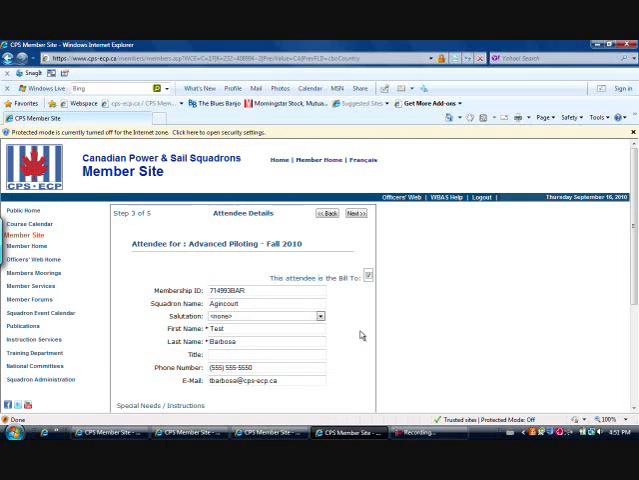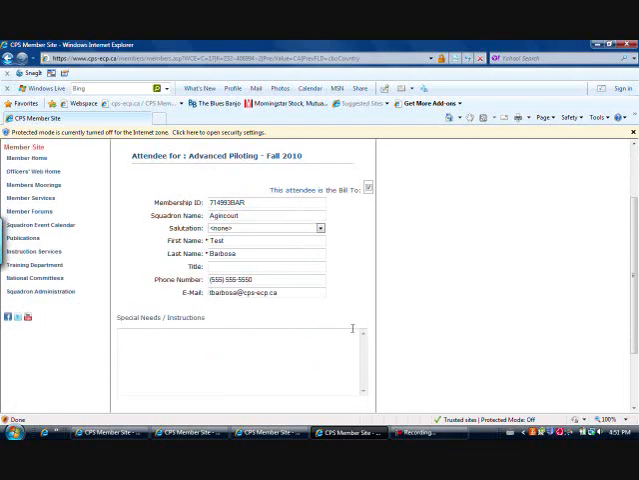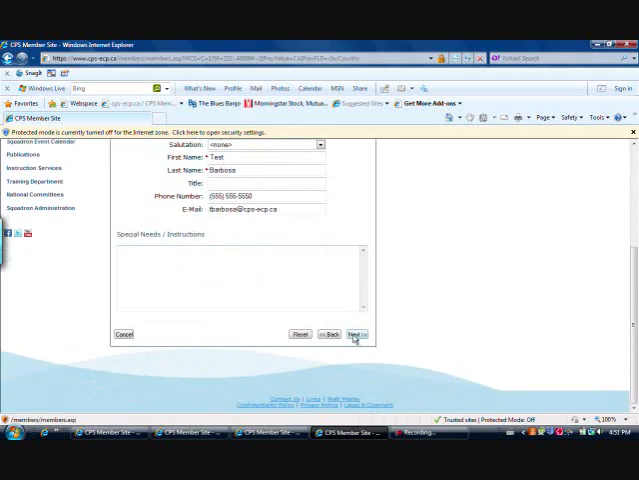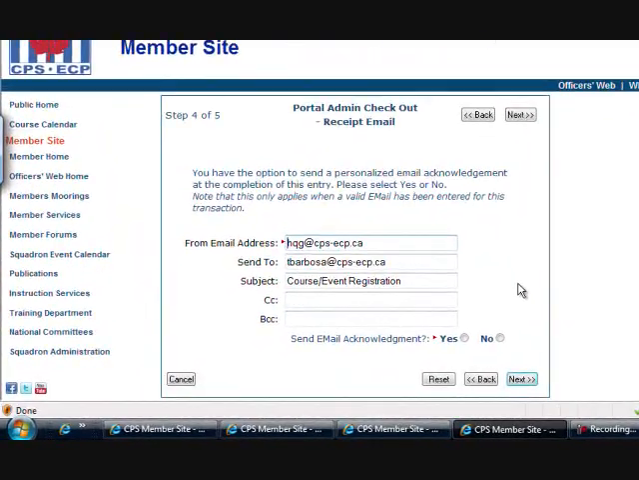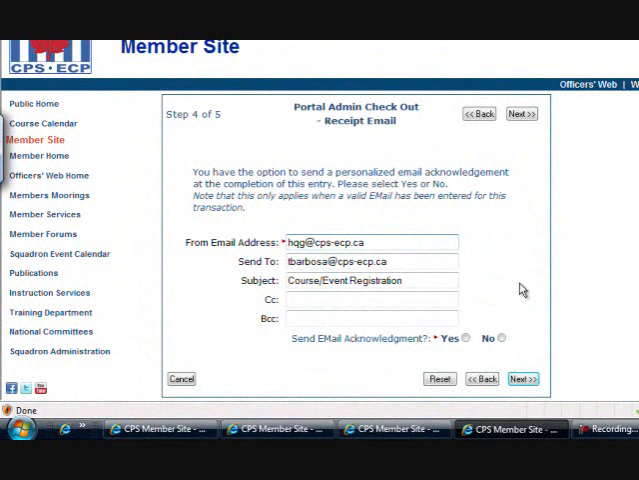The attendee is the bill to? Yes, it is. Are there any special needs? Is he in a wheelchair and may need help getting into the class? Next. Do we want to send an email acknowledgement? Well, in this case, if he's registering on site with a training officer, he'll have a receipt, so we don't really need to give him an email acknowledgement. Generally, we would use these for the people registering online. So we'll select No.